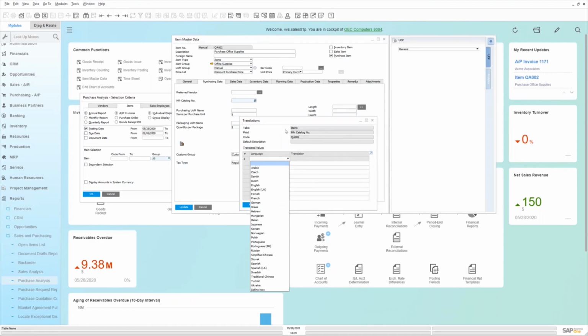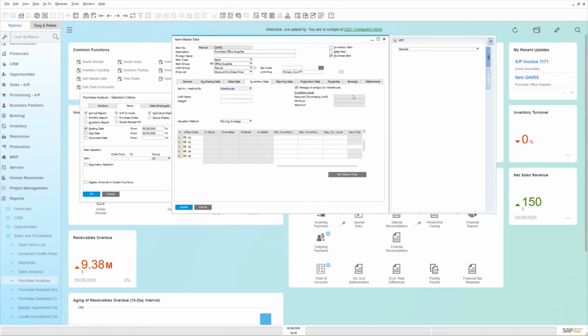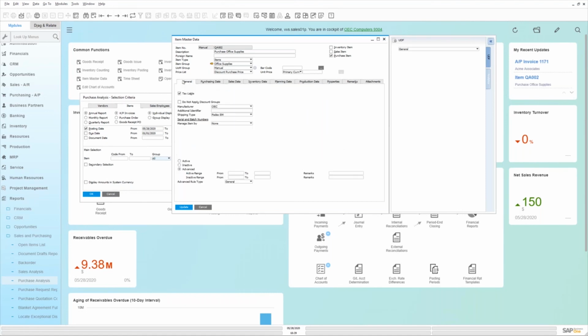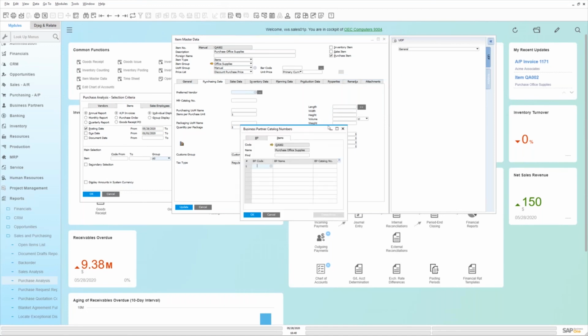Okay, so there's our languages, but sorry, give me one second here. I think I've been outside of B1 just long enough to now forget where I saw that. Oh, here we go. So you need to right click, and there are some hidden things in here. So these are some shortcut reports, but this is what we're looking for. The business partner catalog number. So this will invoke a pop-up window where now you can create the specific business partner links.